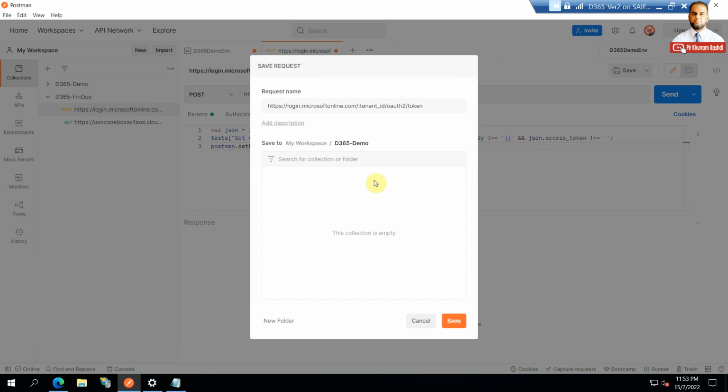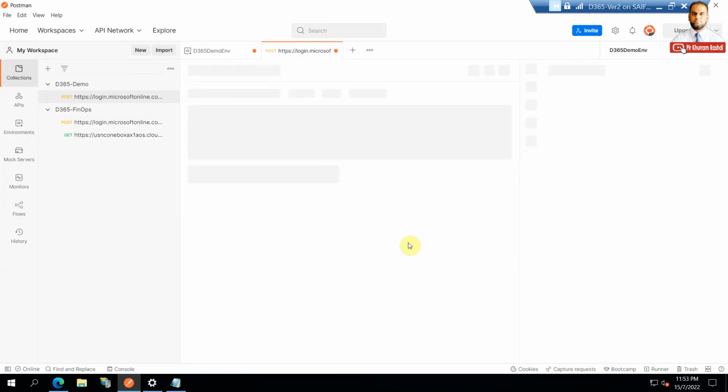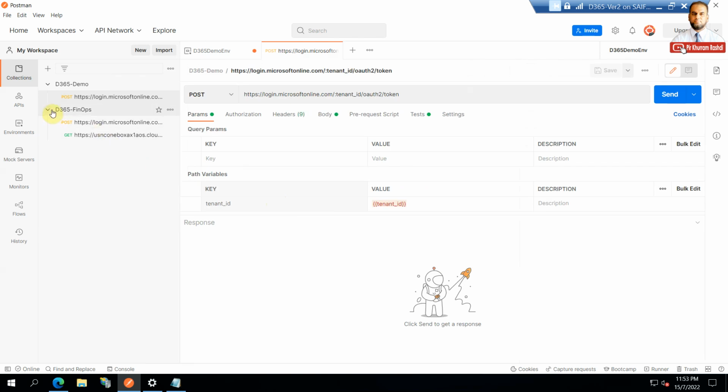Okay, so this collection is now demo collection, and save within that demo collection. On the left hand side you can see the collections. In the demo we have created a post API request. That post API request is currently open. I will just test it by sending it.